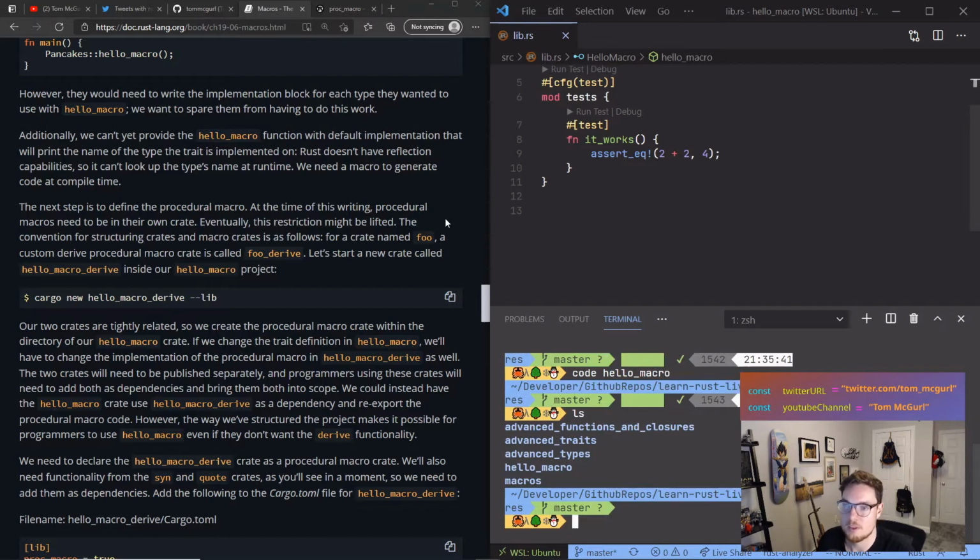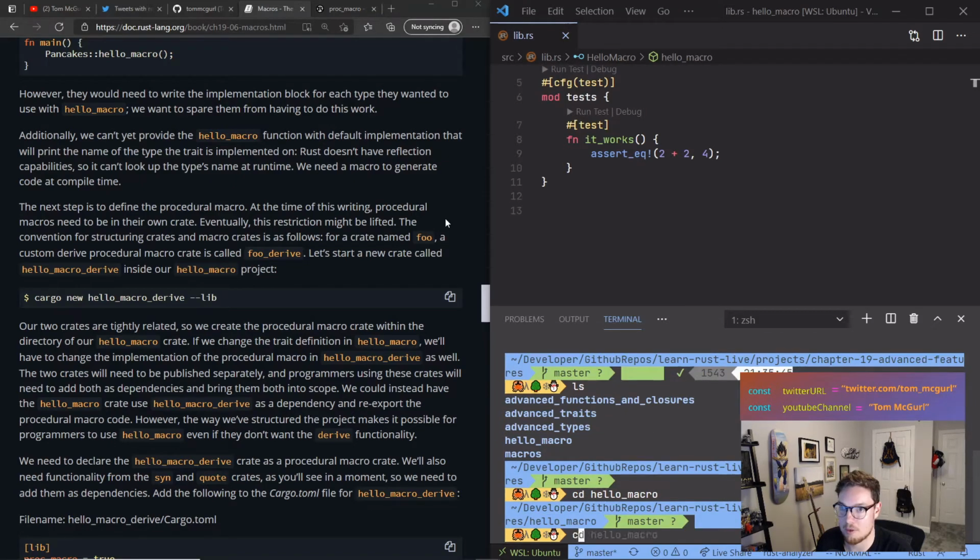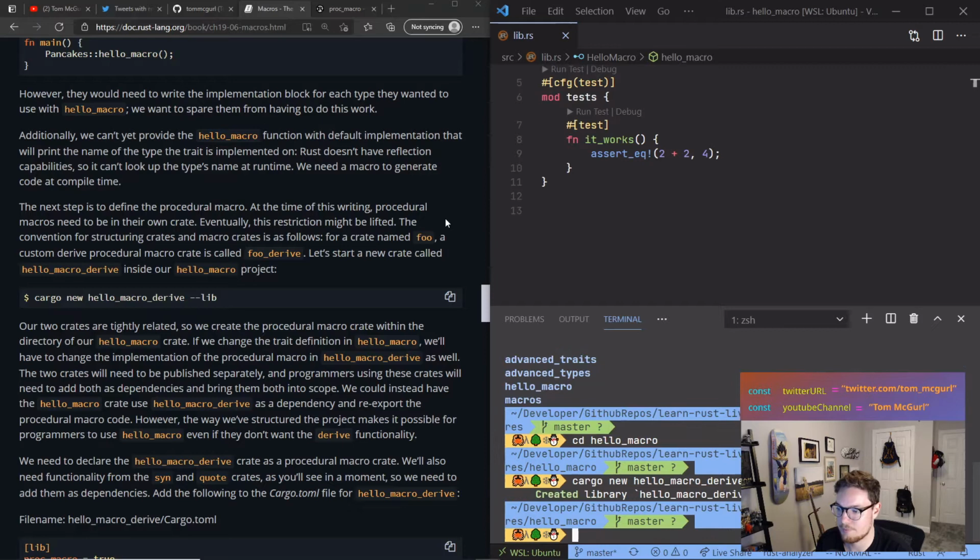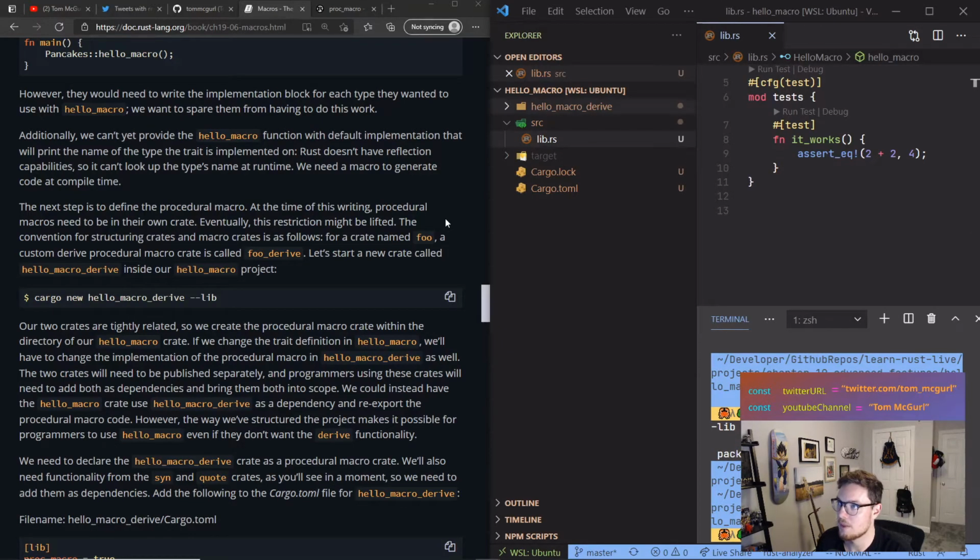Okay. So inside here, we're going to do cargo. So first we're going to go into hello_macro, and inside hello_macro, we're going to do cargo new hello_macro_derive --lib. And there we have another one.